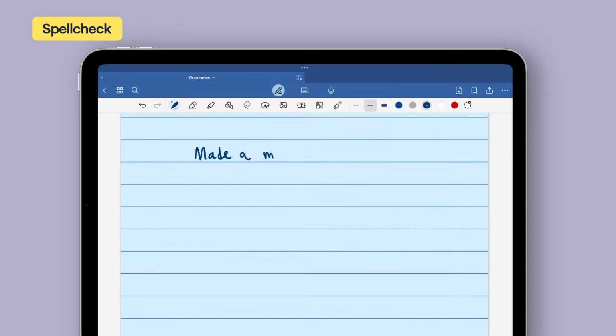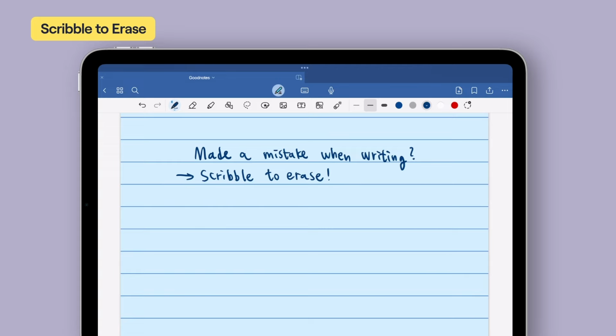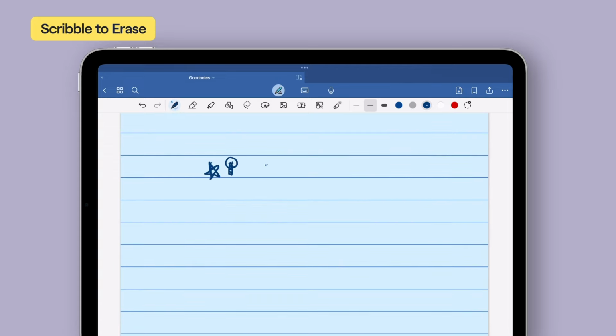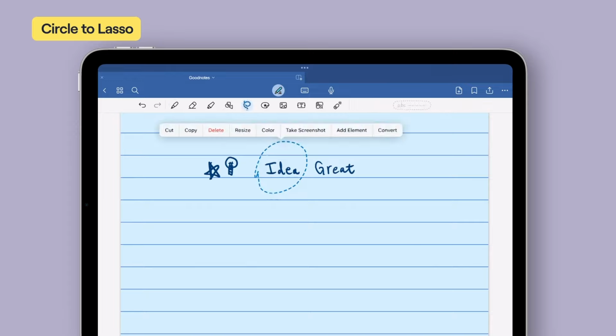Made a mistake when writing? You don't have to grab the eraser. Just directly scribble over what you want to erase and watch it disappear. Wrote something in the wrong spot? Circle to select and move it away.